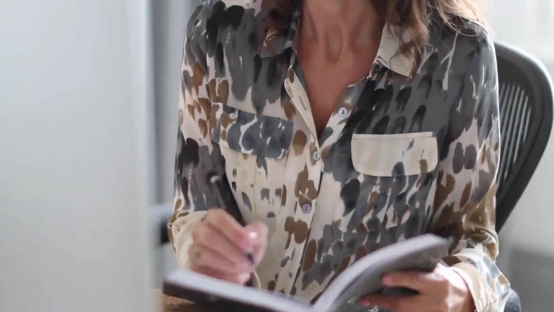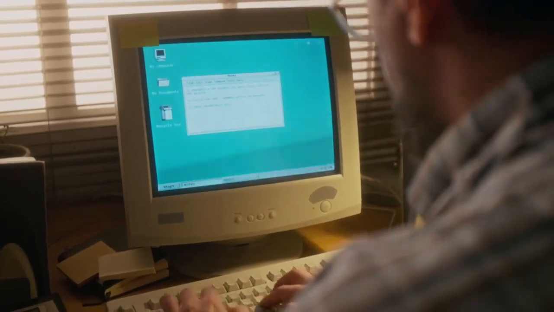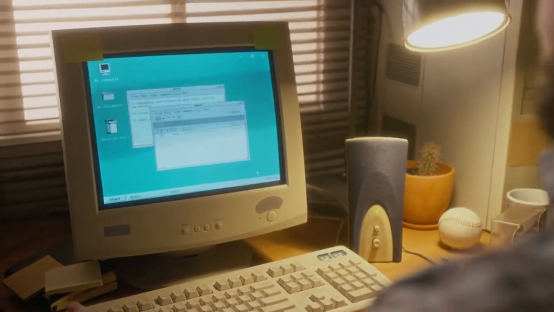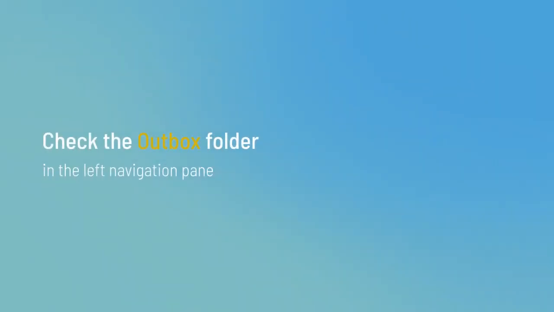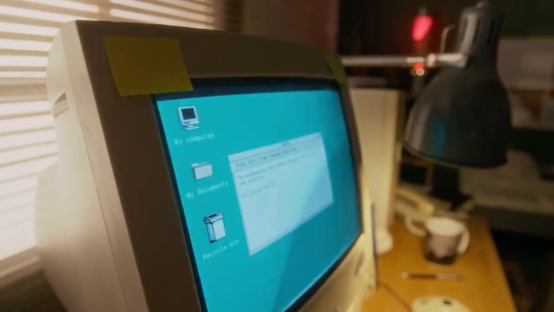If you are using the Outlook desktop application, your first stop should be the Outbox folder. Emails scheduled for delayed delivery, or those that failed to send immediately due to a temporary issue, will often be found here. Check the Outbox folder in the left navigation pane. If it's not visible, it usually means it's empty.